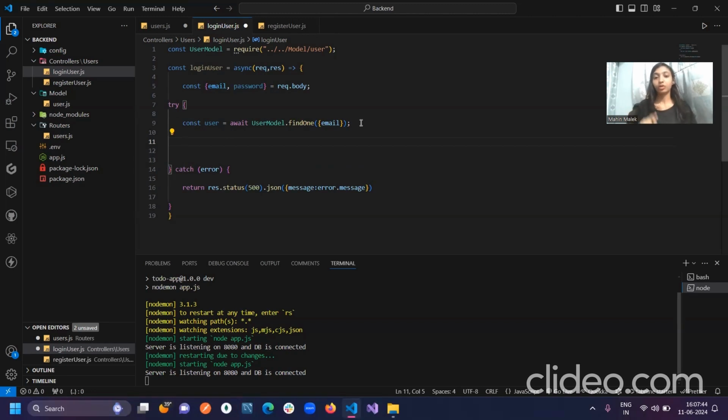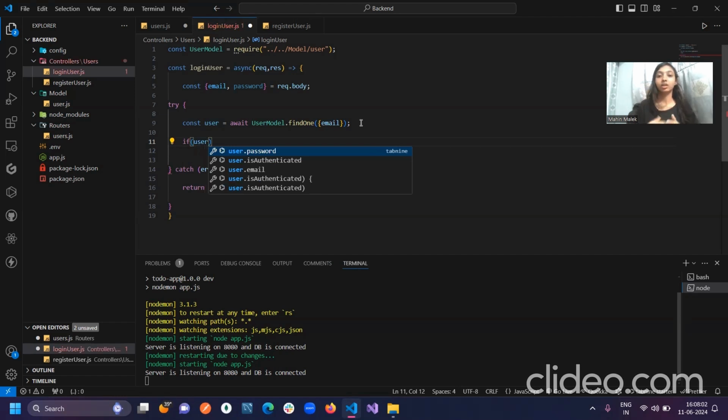In the database we have a hashed password, and here the user is entering their real password, so we will compare that using bcrypt only. But before that we will check if the user exists or not. If the user is there, we will do some operation. But if the user is not there, we will do something different.